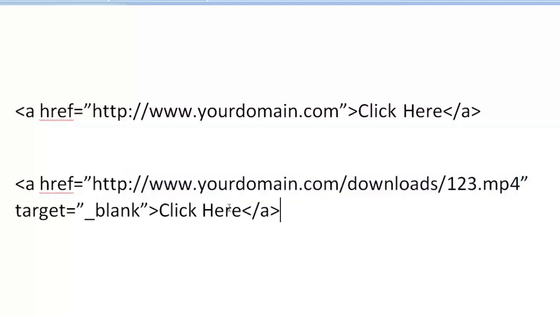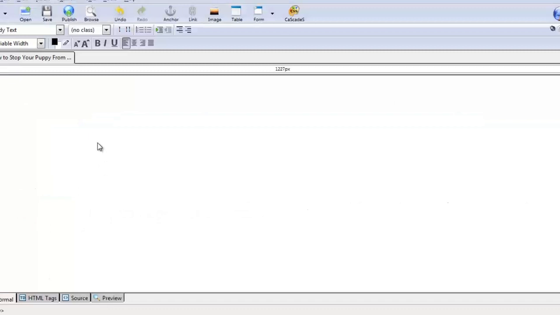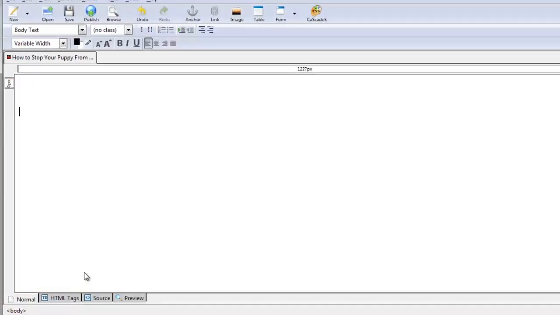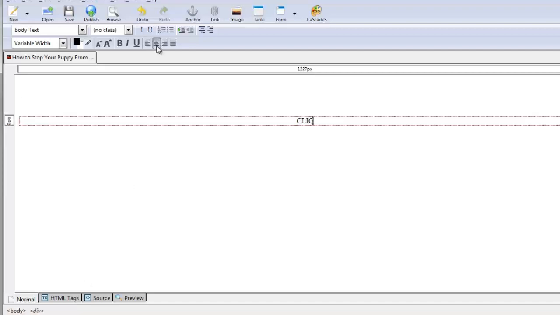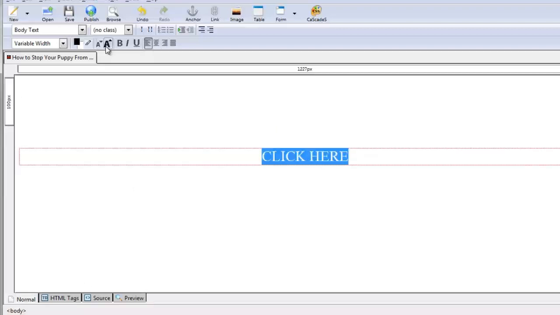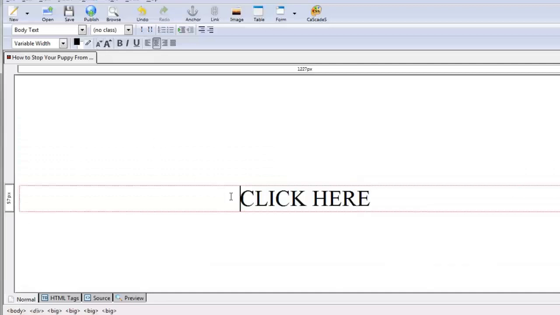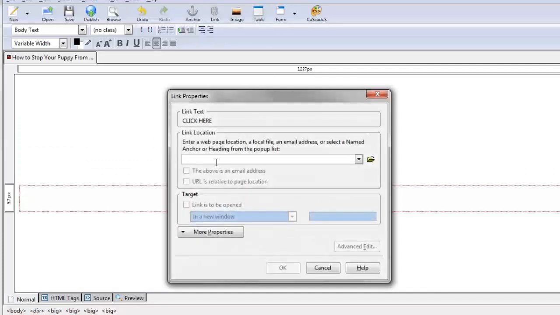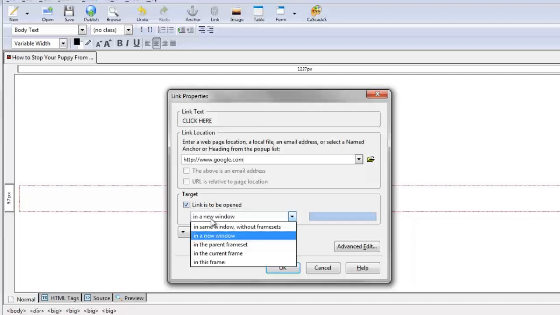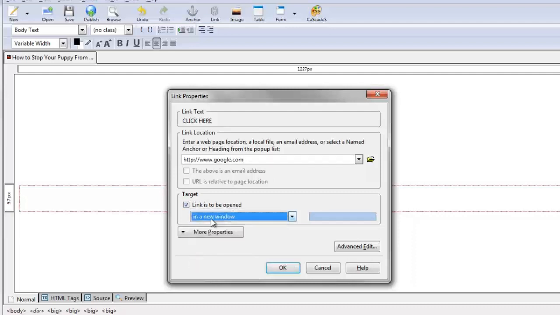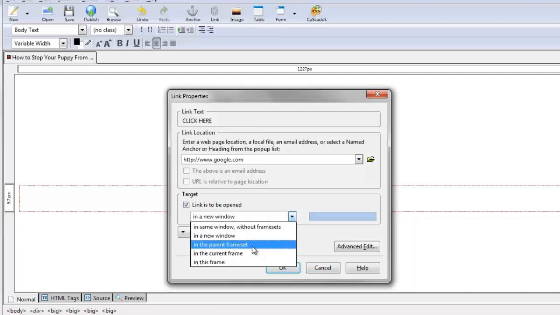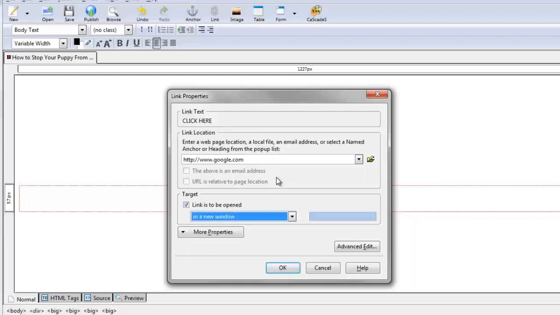All right. Now that you understand this, you're good to go. But we can always go back over to here. We'll put a center line. We'll do "click here," and I'm going to make it bold and a little bit bigger so you can see it. But if you highlight it, click on link, and you link them to a location, google.com, for example, you can choose the link to be opened in a new window. And to be honest, you're not really going to use all these other ones. Mainly, you're going to use open in new window or open in the same window.